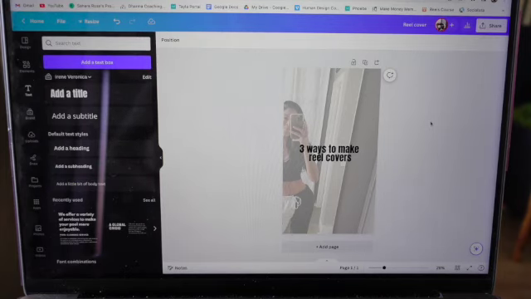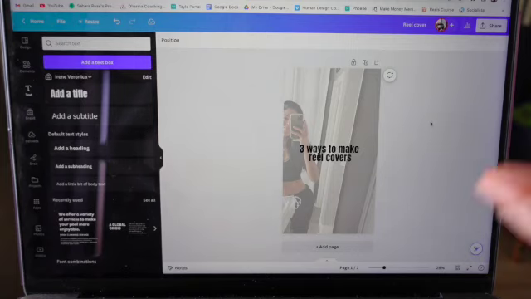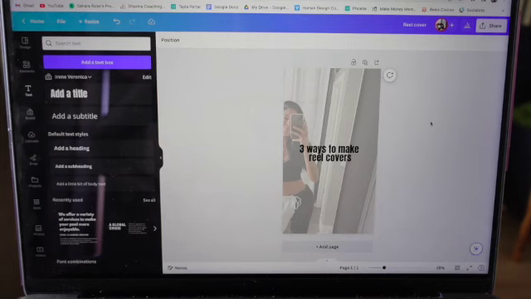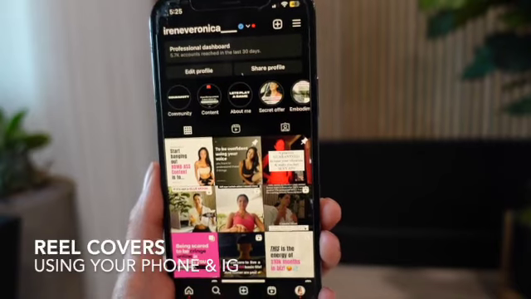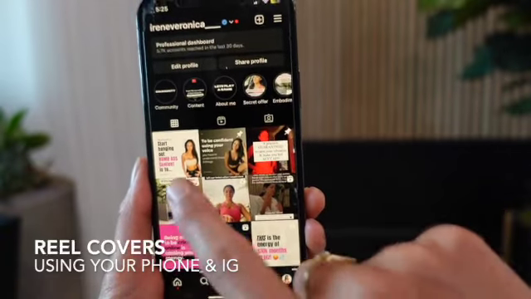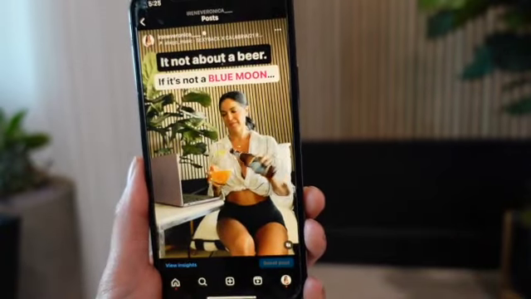What you would do from here is save it onto your phone, then go into Instagram and change the reel cover. So at this point, the reel has already been posted, and you'll see how to change the cover in the next part of this video. This is how you can use your phone and Instagram itself to make a reel cover for you. So we're gonna go with this one. That one definitely needs a cover.